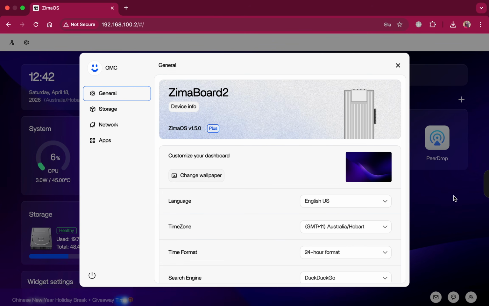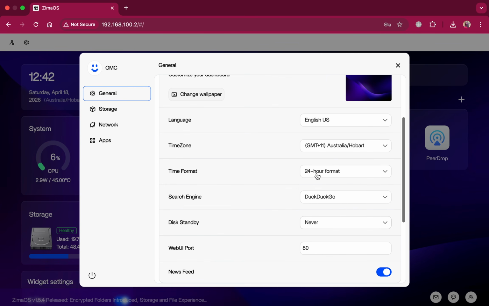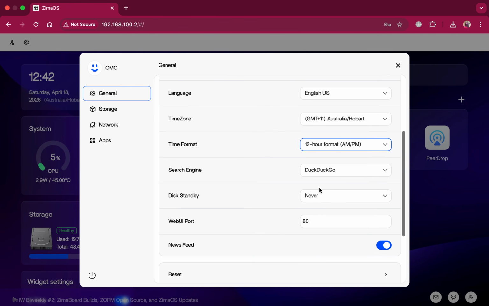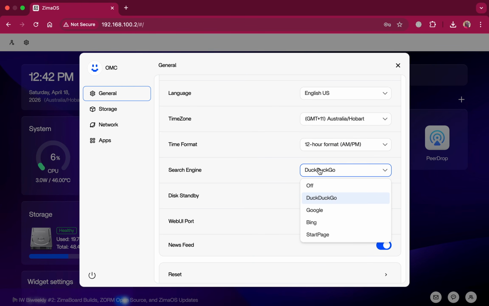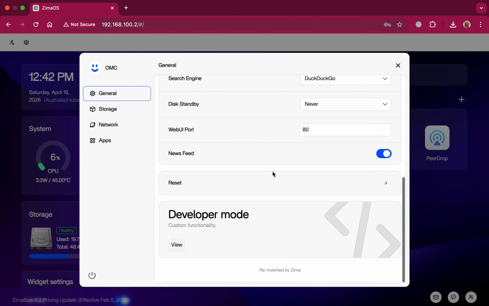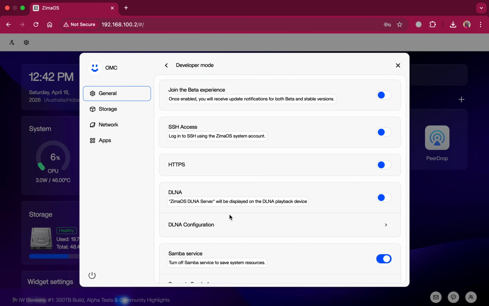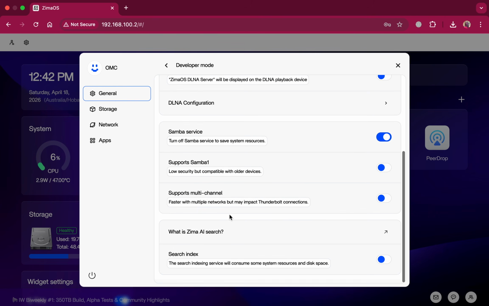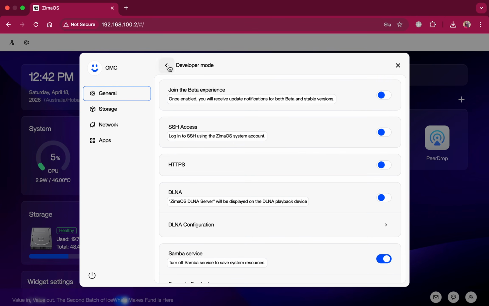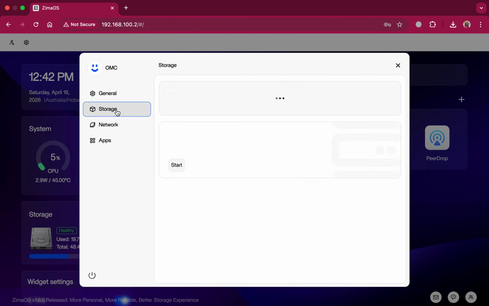From the General section, you can change your language, adjust the time zone, and modify the time format as well. If you're not happy with the default search engine, which is DuckDuckGo, you can change it to anything you prefer. If you scroll all the way down, you'll also find a reset option here. We'll talk about that later. There's also a developer mode section, which is quite powerful. You can enable or disable advanced options based on your needs. Now let's move to the storage tab.